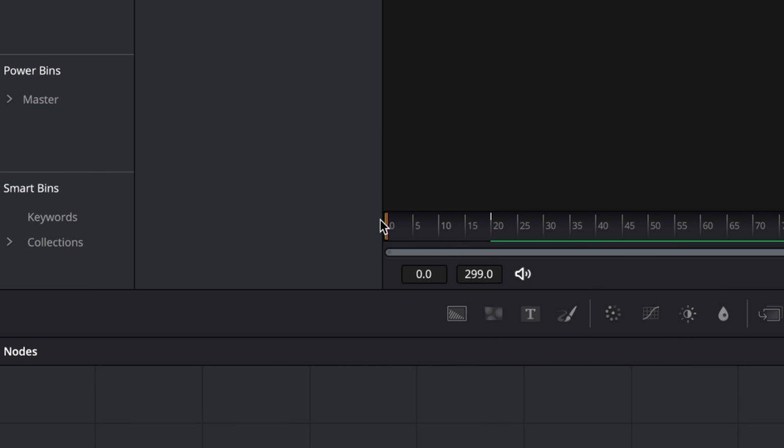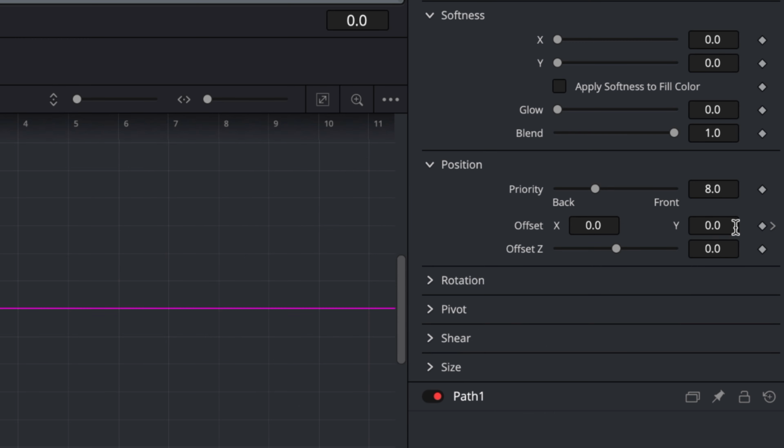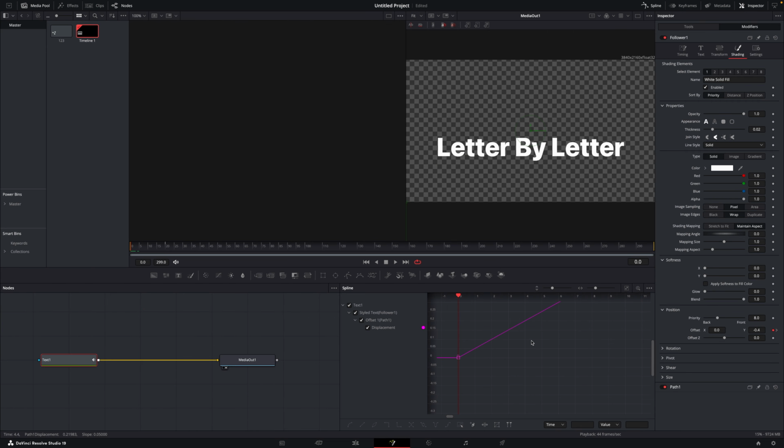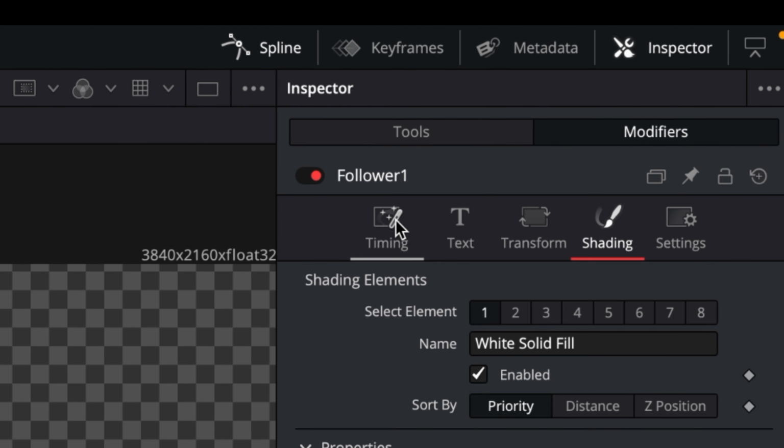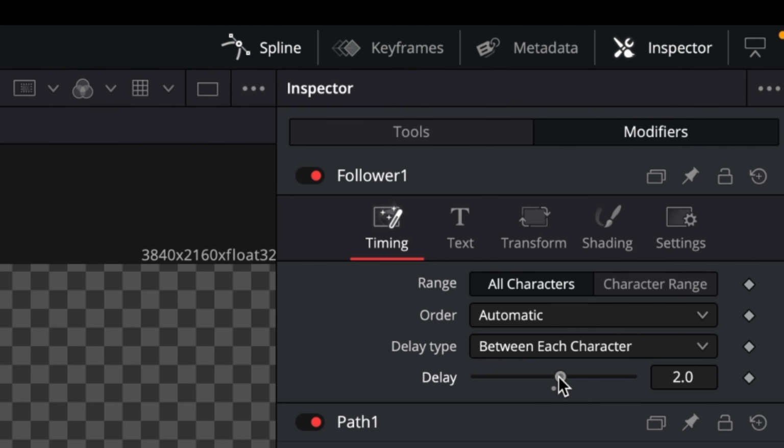Now go to the beginning of your animation and then offset it in whichever way you want. I'm going to do -0.4 for the Y position, so it's down here. And now you can see it animates just like a regular position animation. But we want it to go letter by letter. So let's go to timing and then add a delay. I'm going to add 2. And you can change the settings to your liking.